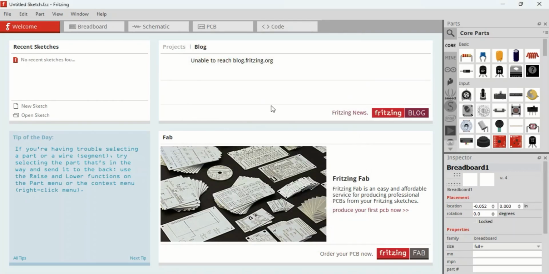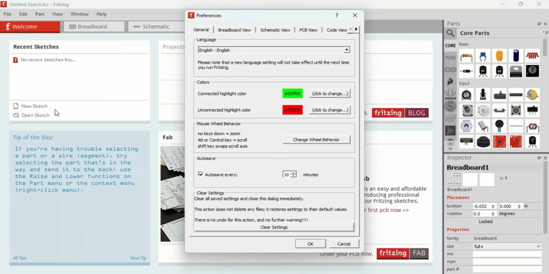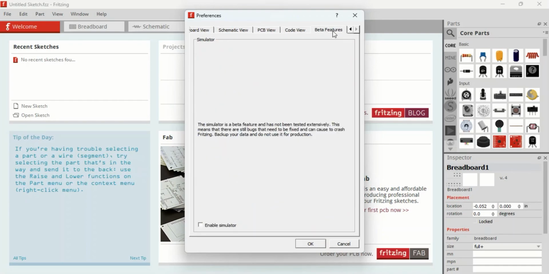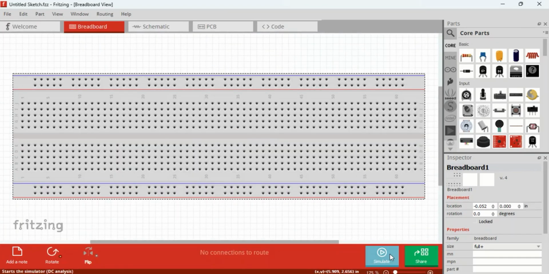Okay, so first we go to our Edit, Preference, Code View. On the right hand side of the code view, we click the arrow here. There's a beta features, enable simulator. Click on it and click OK. So once you have done that, when you go to breadboard, you have a simulation button.